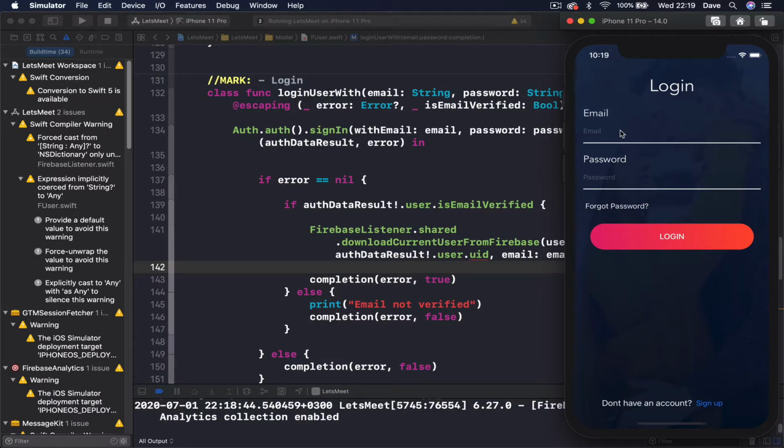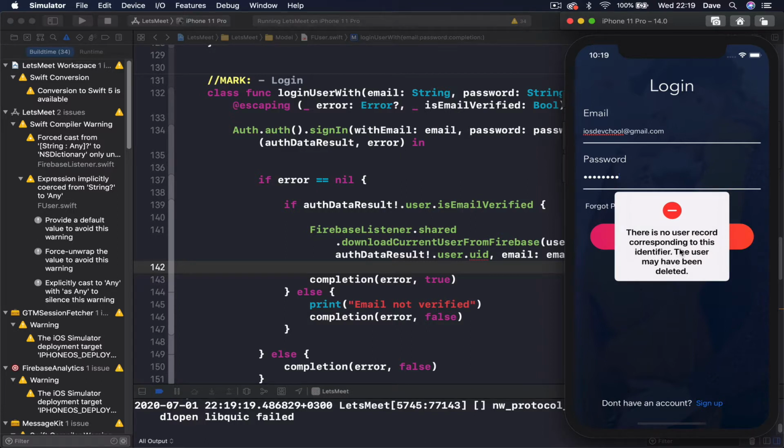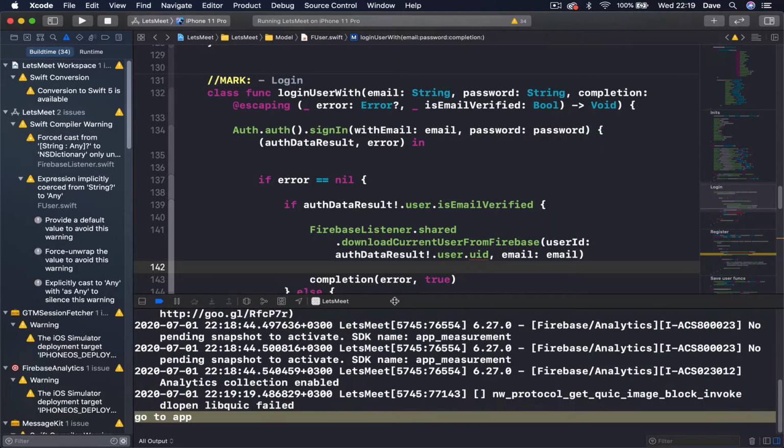So we have our simulator running, and let's try to log in now. I'm going to use my email address that I used for registration. Let's click login. There is no user record corresponding to this identifier. Okay, I have a typo here. And login again. And see, it prints "go to app" here.